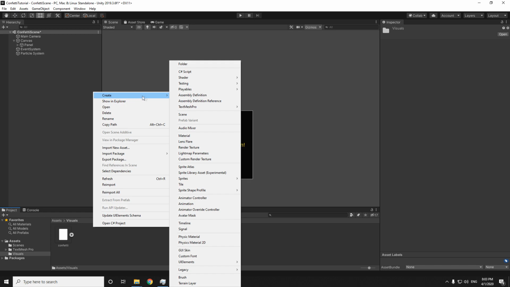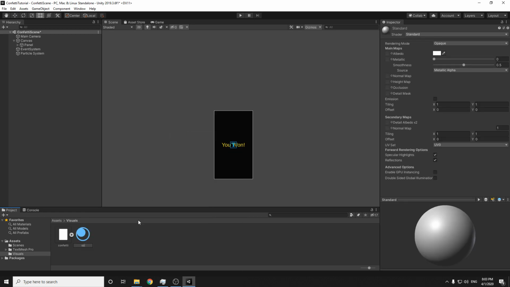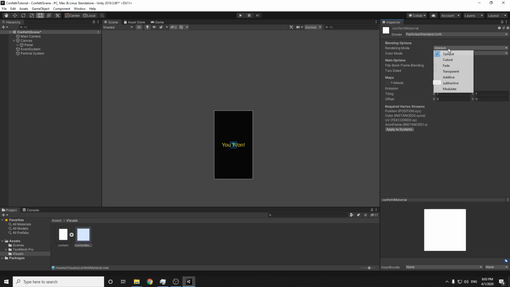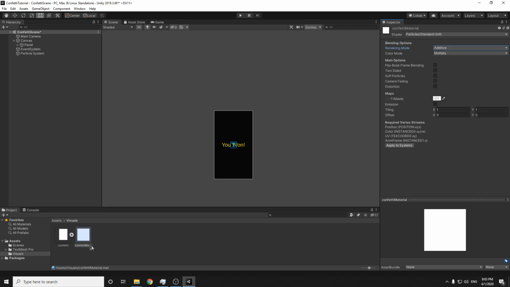Next, we are going to create the material for the particle system. Let's call it confetti material. It's going to be of type particles standard unlit. And for the render mode, we are going to set it to additive, and the albedo is going to be the sprite that we created earlier.